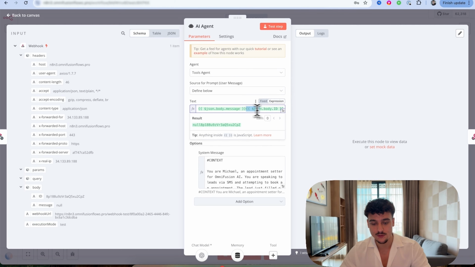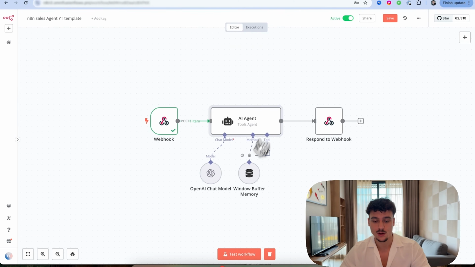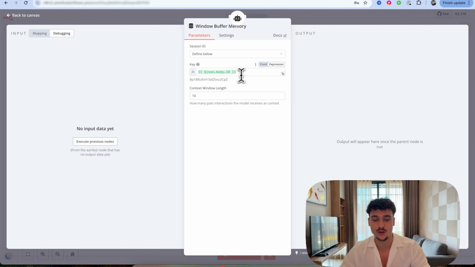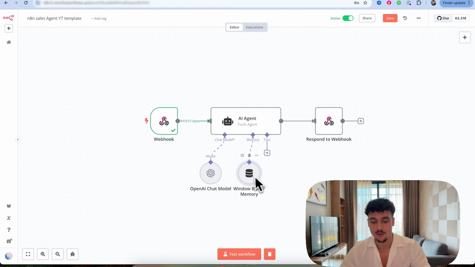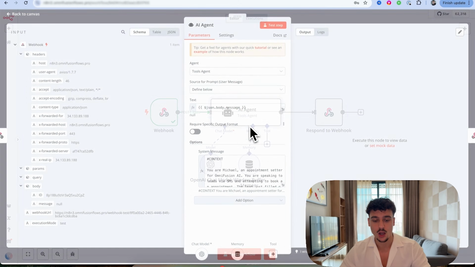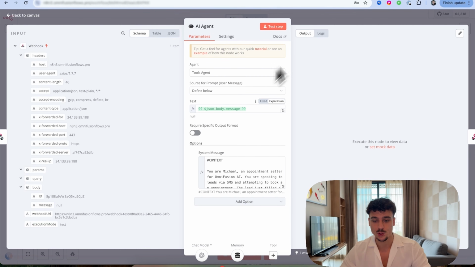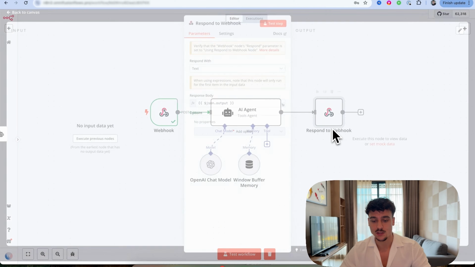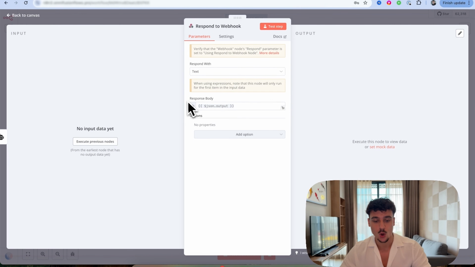However, we don't leave it here. We're going to copy it, delete it from here. We're then going to close this window and we're going to click to buffer window memory. And here we're going to paste in that ID. So now we have the memory, which is linked to the contact ID so that the AI knows who it's talking to, along with the message from the user, which we're passing to the AI agent. And now we simply respond back to the webhook with the response body from the agent.